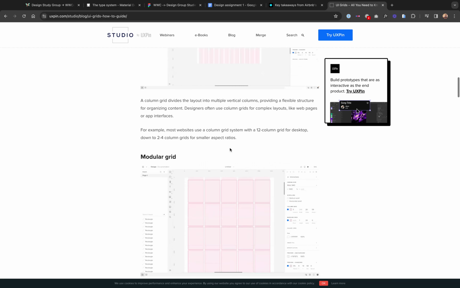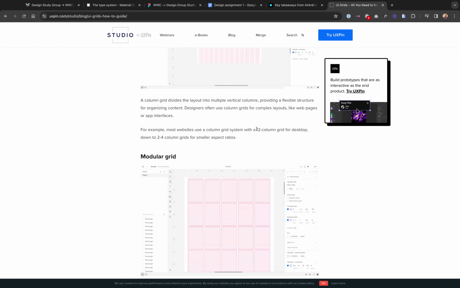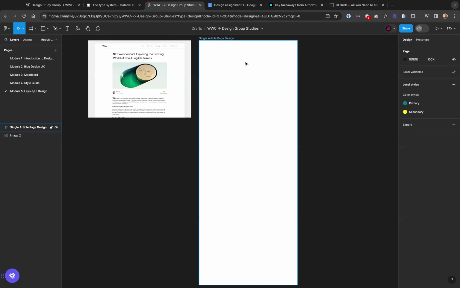So we'll be doing something like this. The standard screen is usually divided into a 12 column grid system. So that's what we are going to do today. So we are going to be using a 12 column grid system for our desktop app, and basically design based off that. So back to Figma.